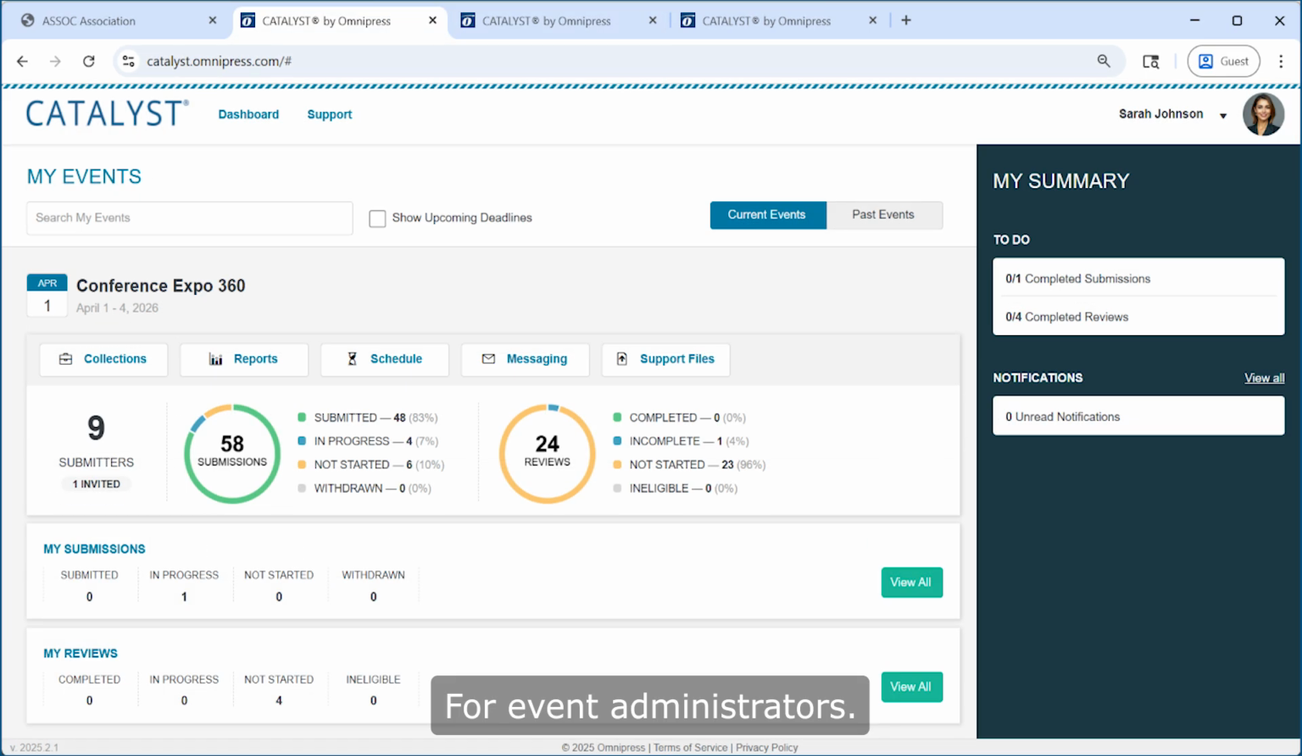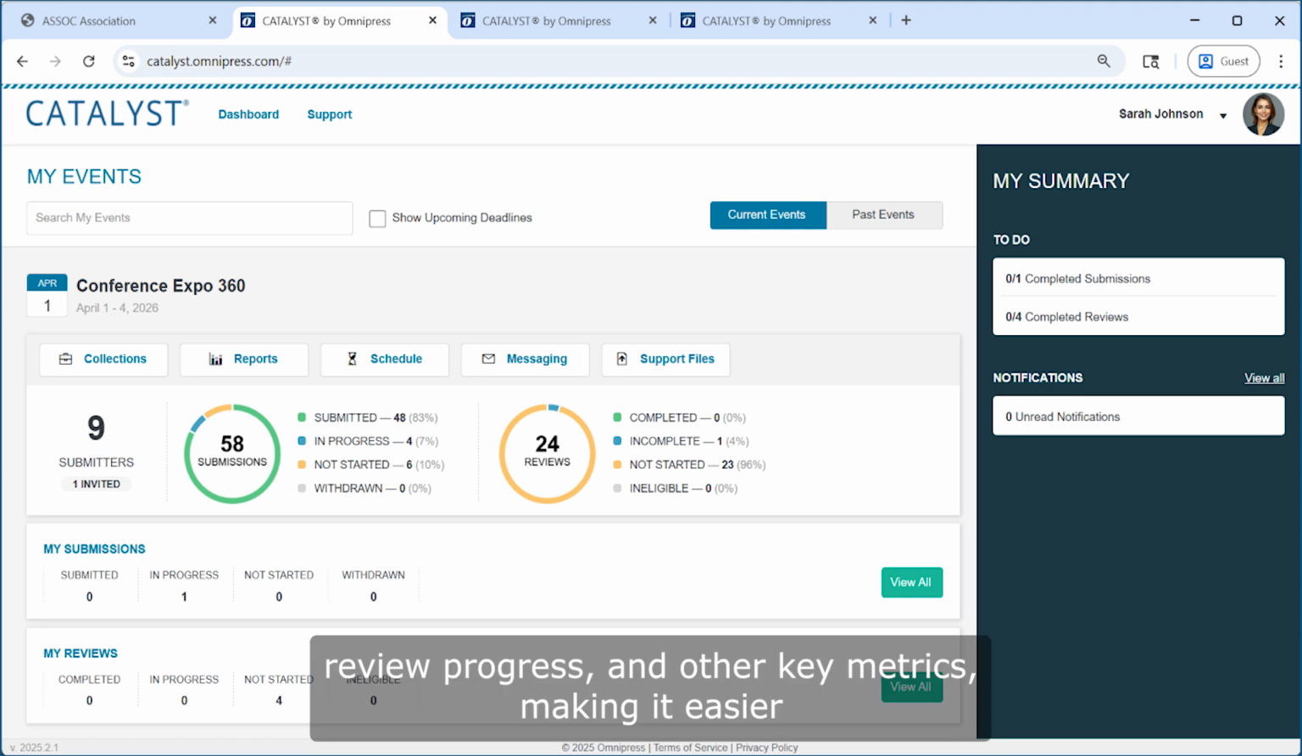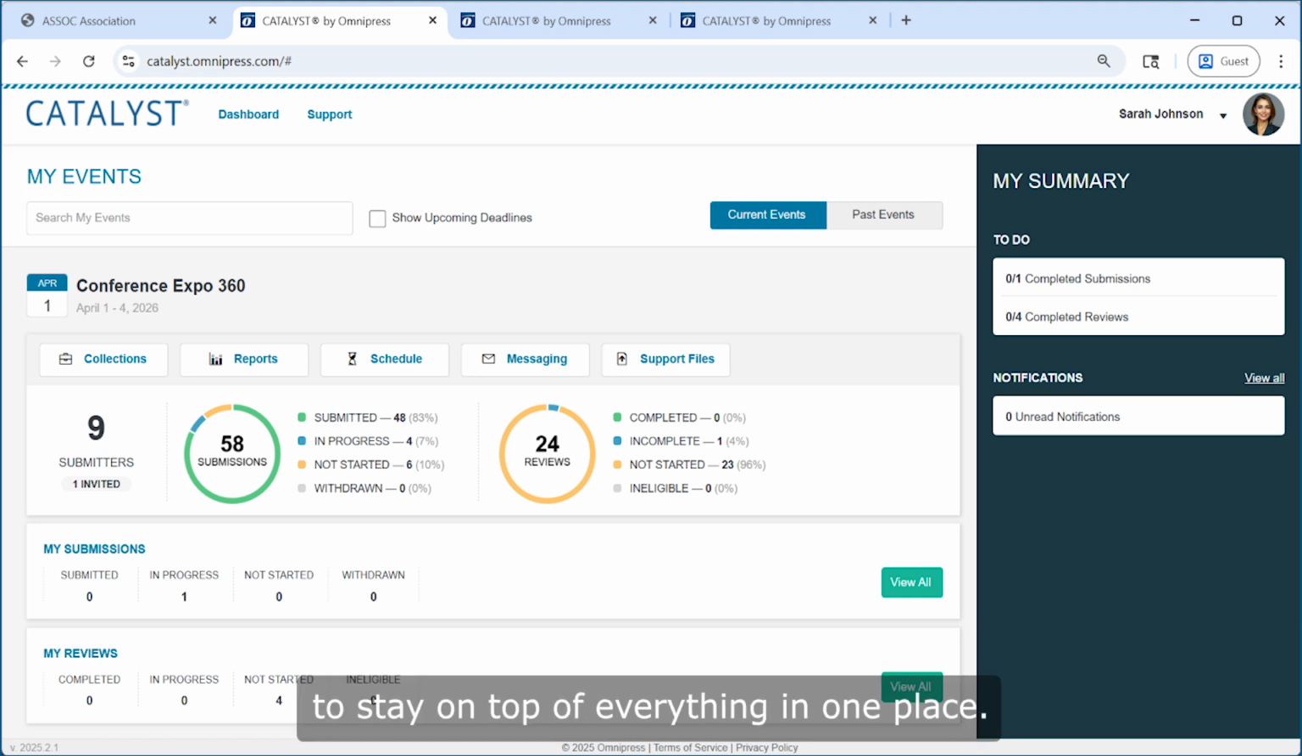For event administrators, the dashboard provides a real-time overview of submission volume, review progress, and other key metrics, making it easier to stay on top of everything in one place.